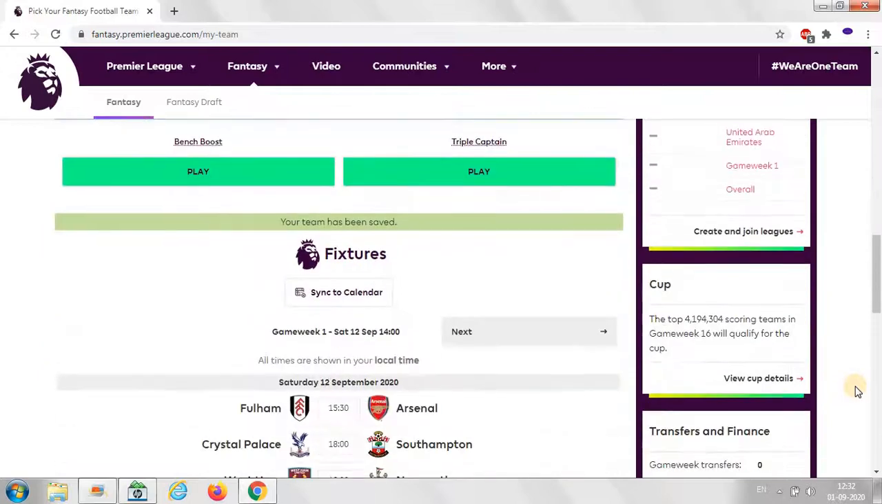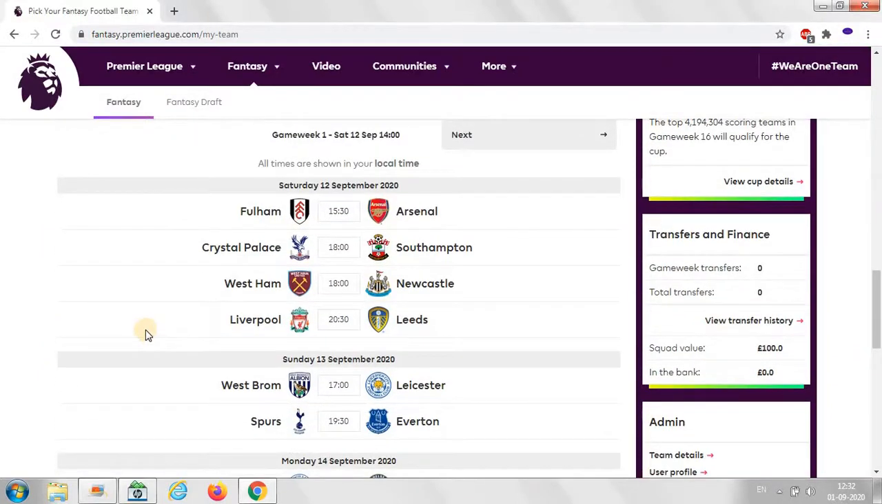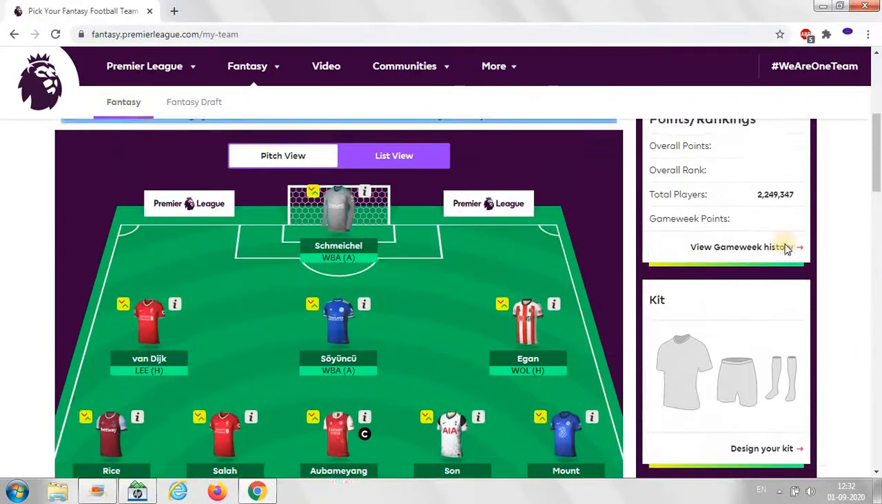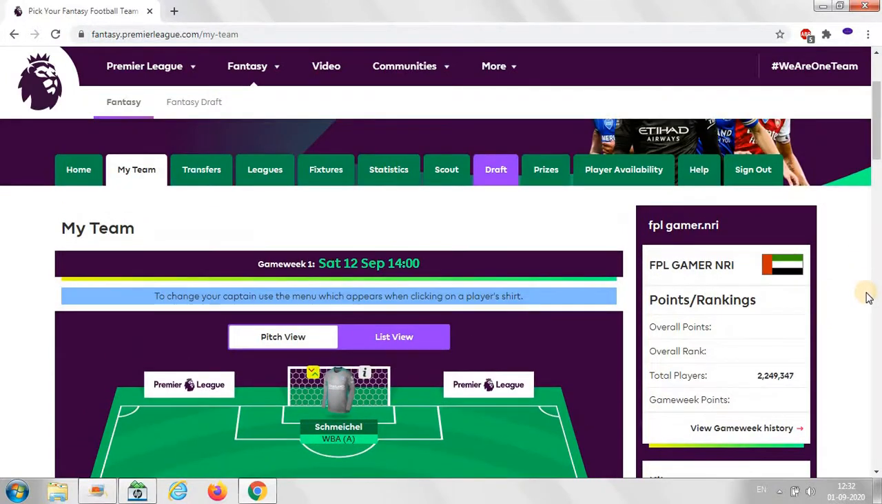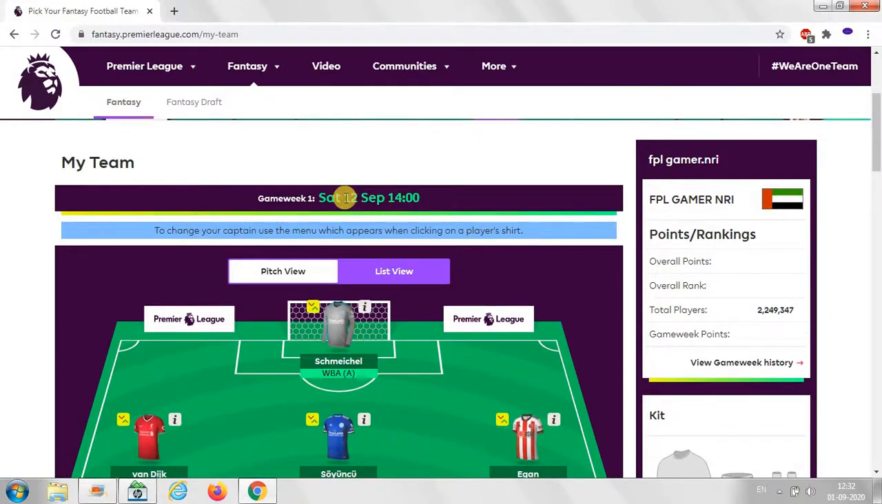Guys, if you have any doubt, you can message in the comment column. I will help you with that doubt. After that, everything with the team is done. Now we have to wait, after September 12th is the first game week of the Premier League. So we have to wait.